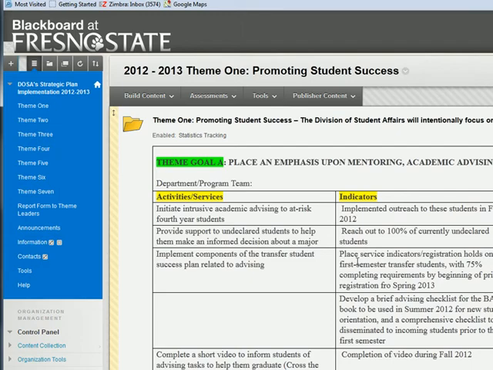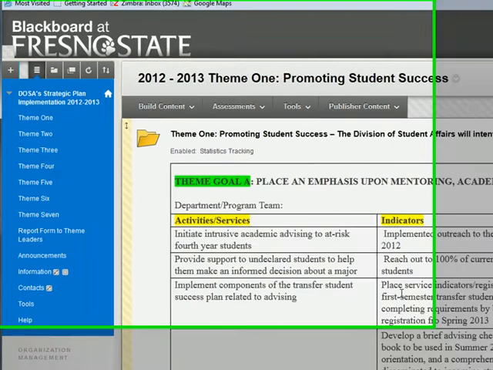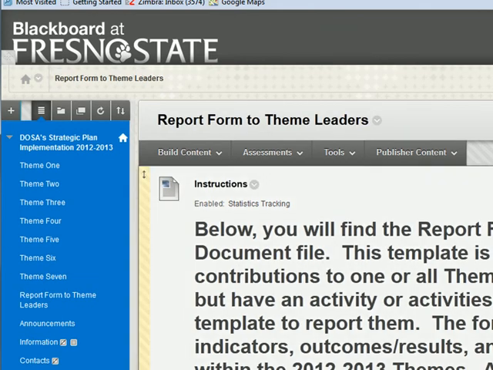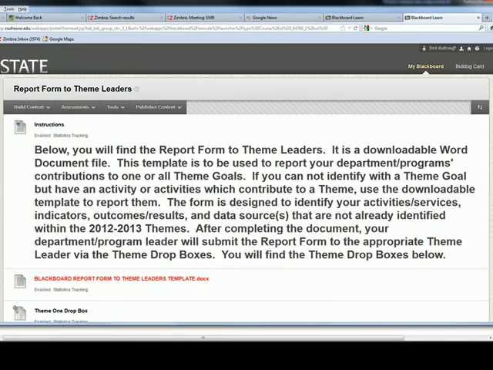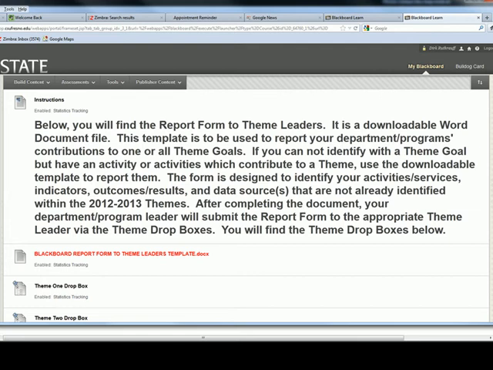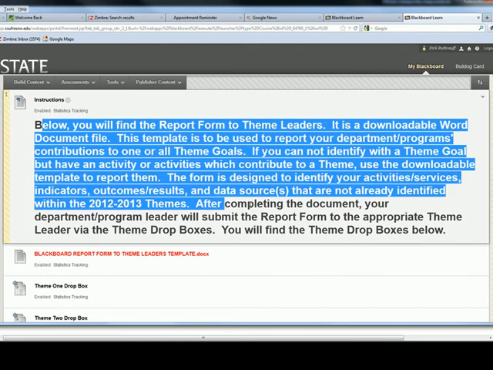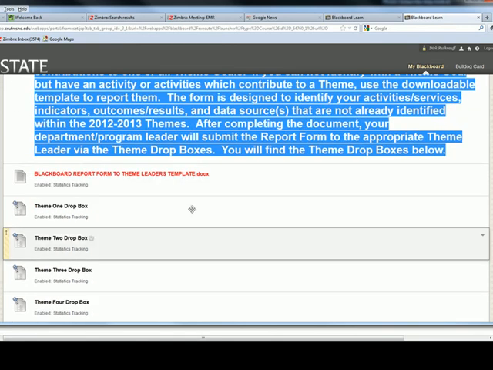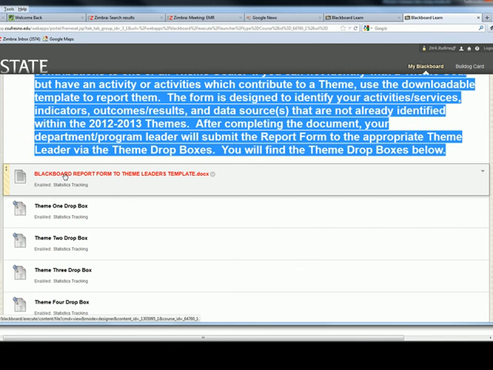To go ahead and submit activities for your program, you will come down to the report form to theme team leaders. Click on this link. Here you'll see instructions about how to submit data. And below the instructions, you'll see listed here the Blackboard report form to theme team leaders template document.